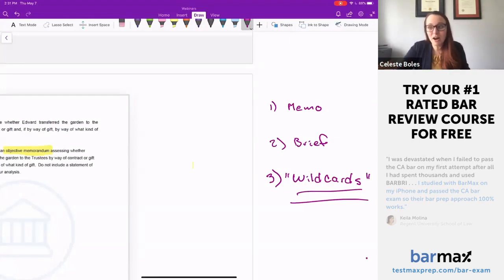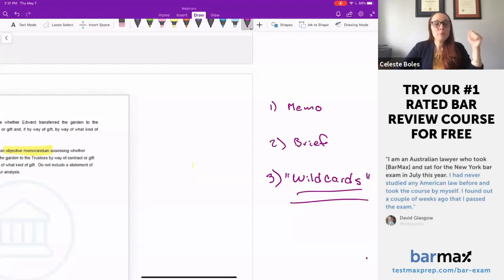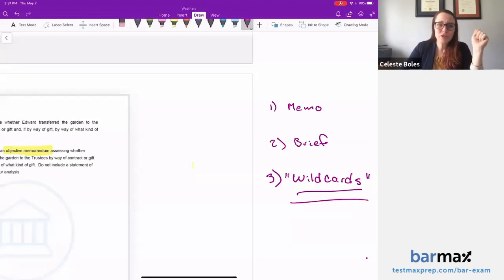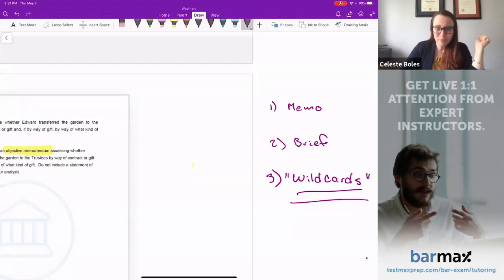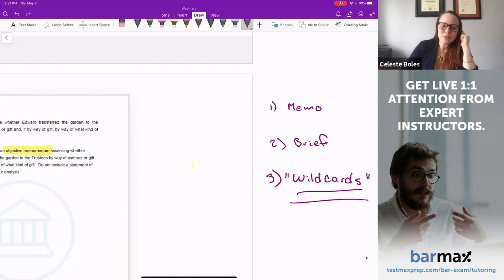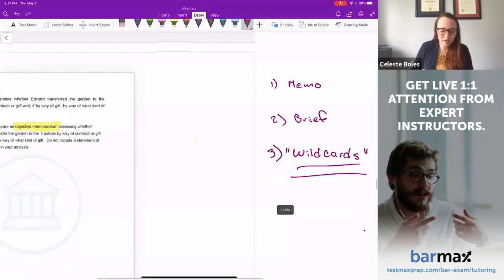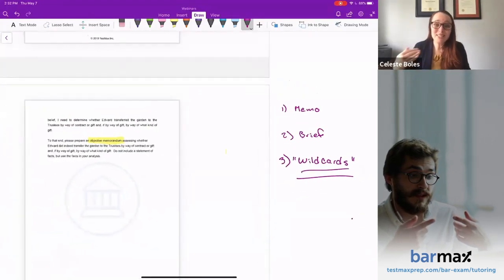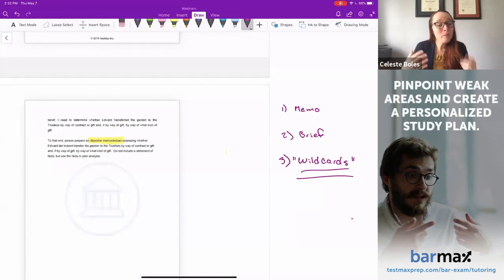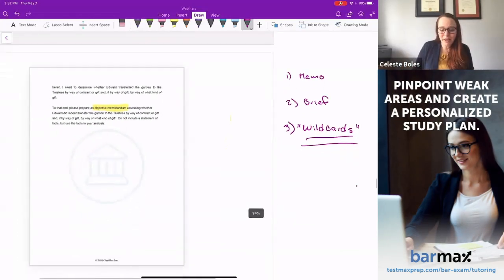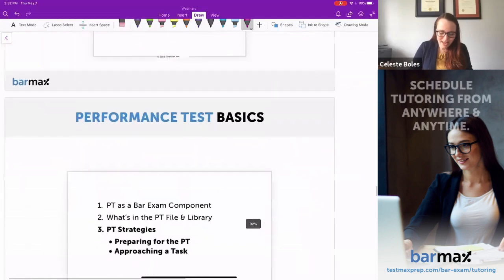Revise this contract. Prepare a statement for the mediator. Oh, that one had detailed instructions, and if you just wrote a brief, you did not follow them. Okay, so we'll talk about how to prepare for those wildcard tasks. You want to practice with a lot of memos and briefs, but we'll also talk about how to prepare for those wildcard tasks.